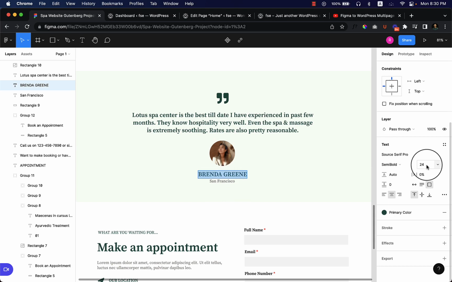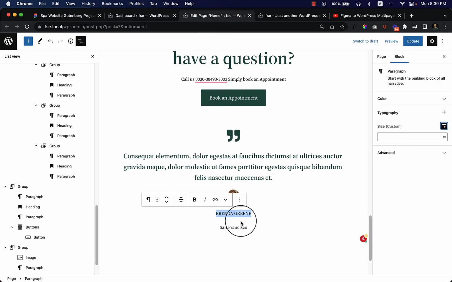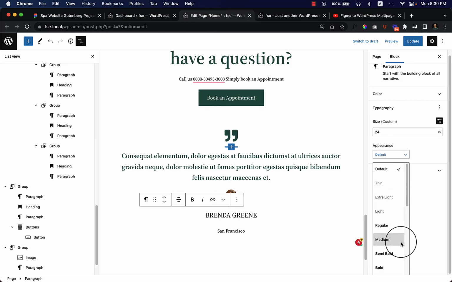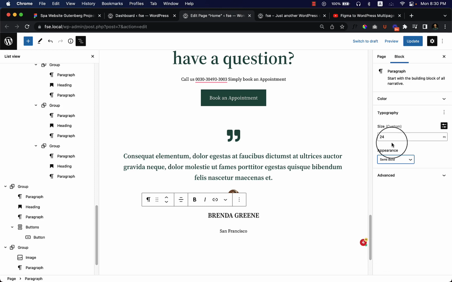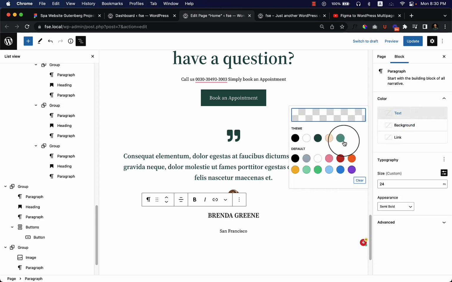Well, let's take a look at here. It's 24 pixel and semi bold here in the color. Let's change it to 24 pixel. Click on the plus icon and appearance, then semi bold, and change the color to this one.